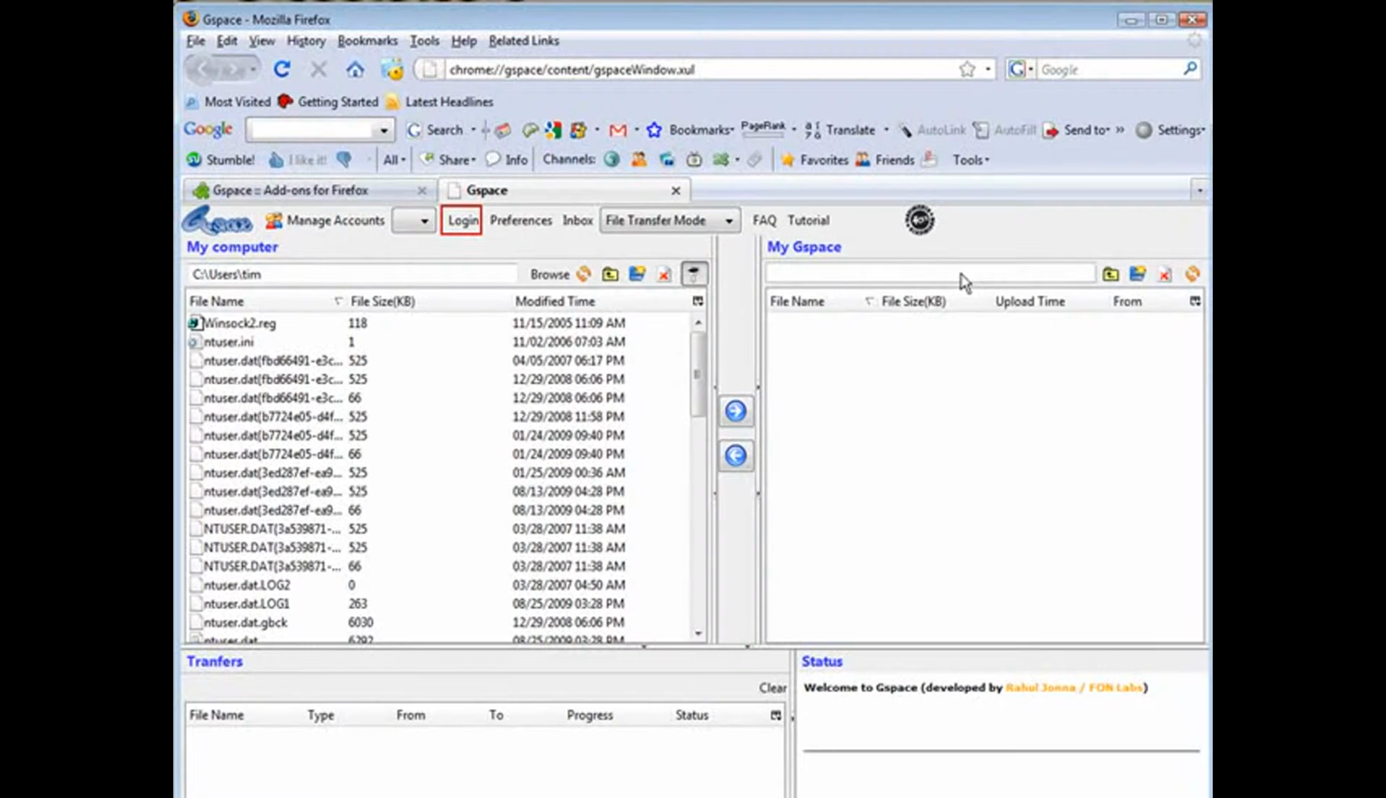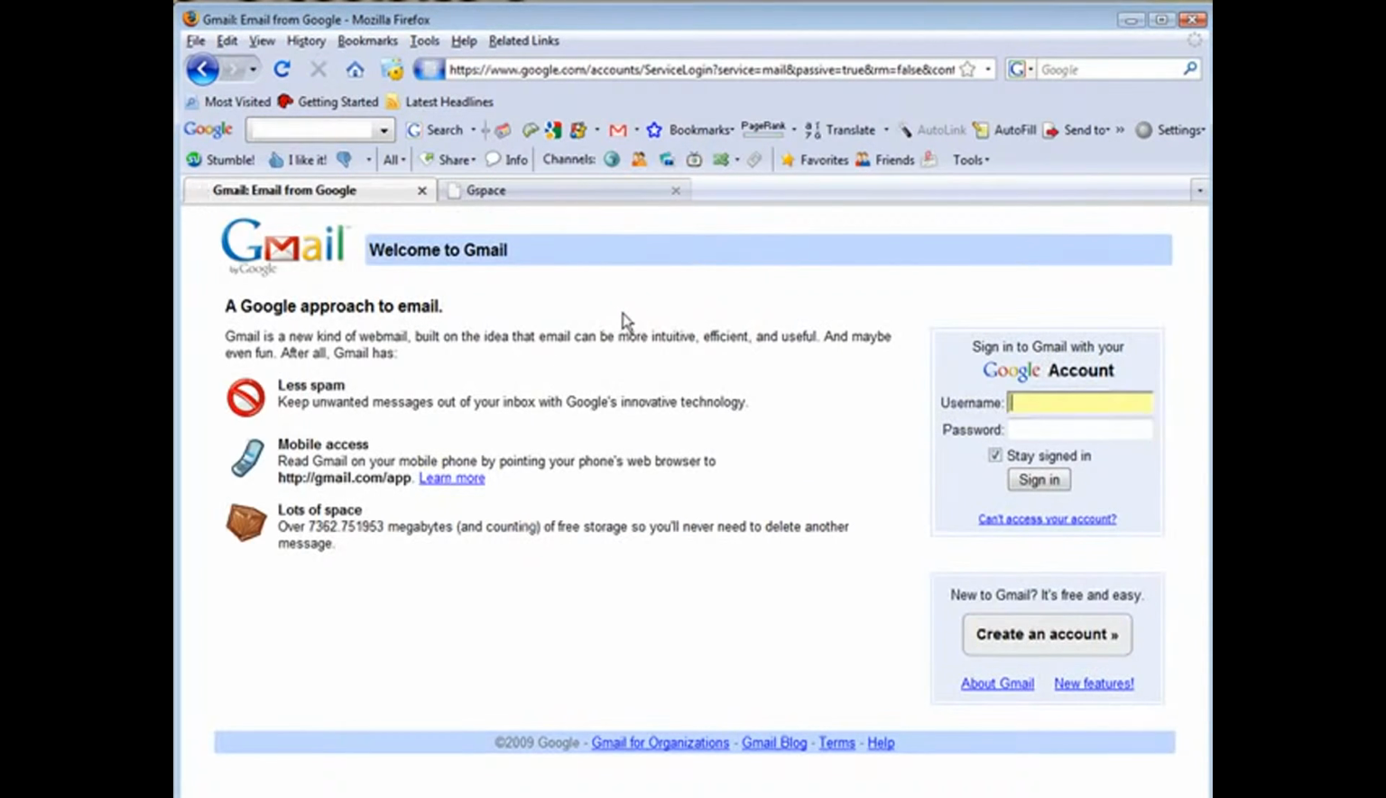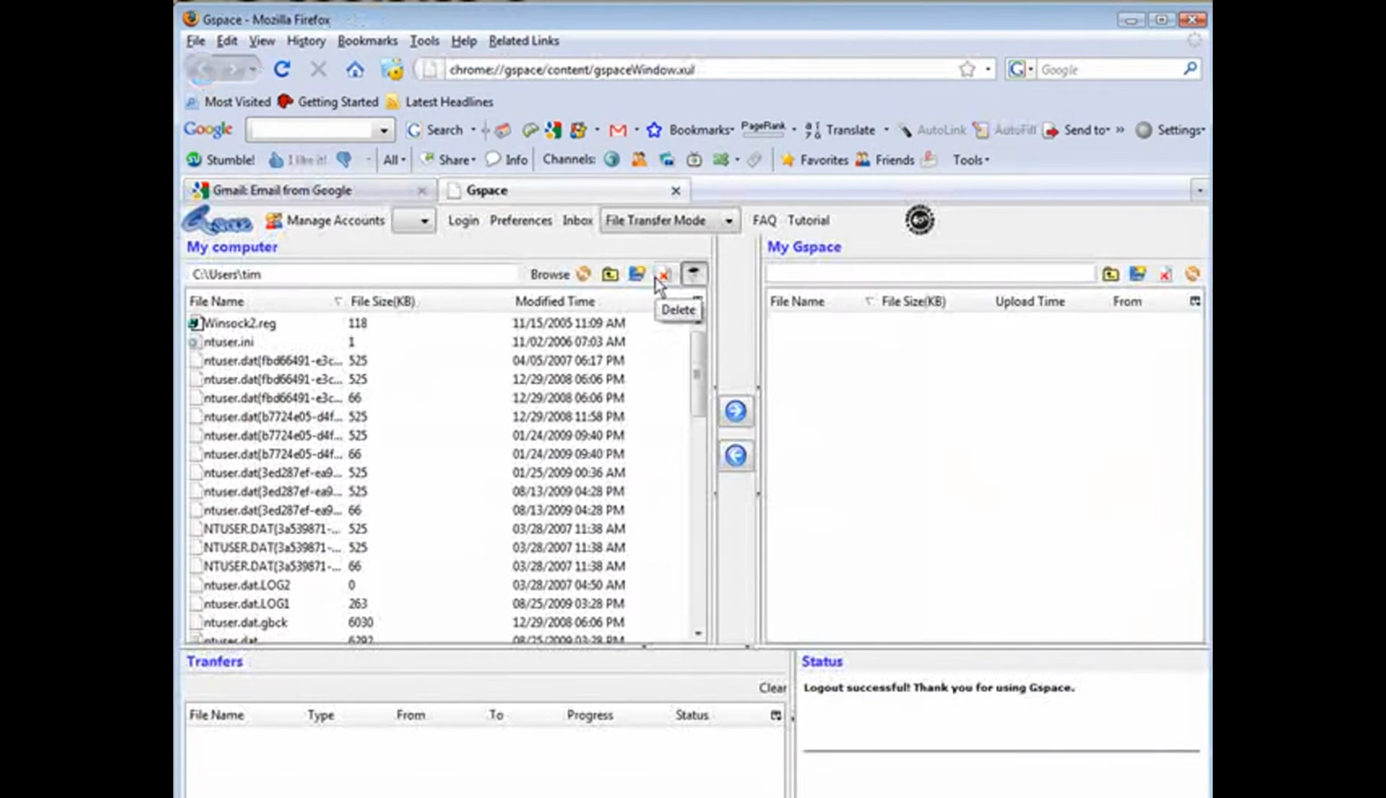Now, of course, you're going to have a Gmail account. So if you don't have one, you're going to have to sign up and get one now. So to do that, just go to google.com. Well, let me show you here. Go over to Google. Okay, and then just click on Gmail. And then you can create an account from here. Just down here, click Create an Account. And then you'll have a Gmail account that you can use with Gspace.